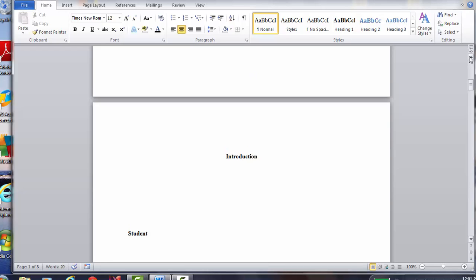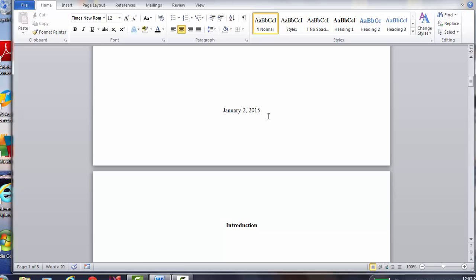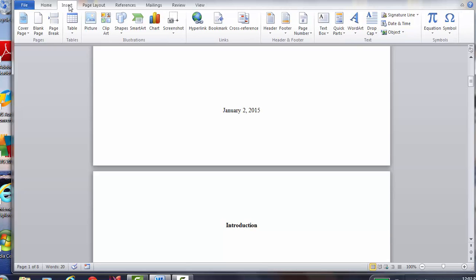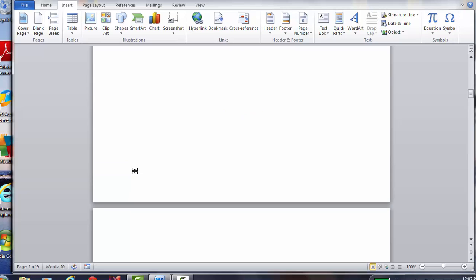And where would that go? That goes in between the title page and the body. So again, I put the cursor here. First of all, we need to insert a blank page. So that's where the table of contents will be. So go here. Insert a blank page. And that's that. That's ultimately going to be your table of contents page.